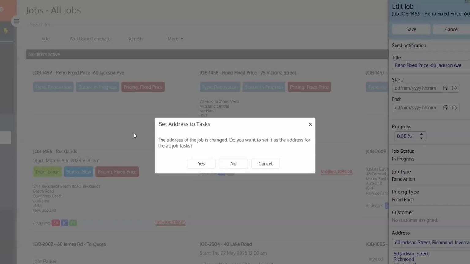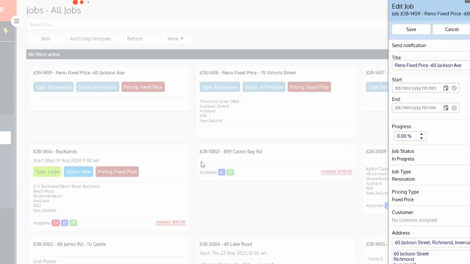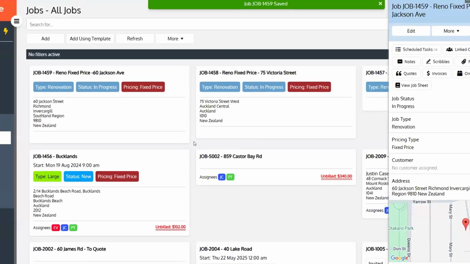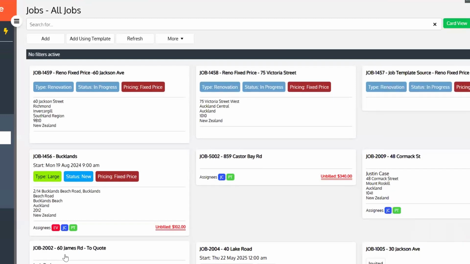And then it's also because I didn't have any address set for the tasks. So say, do you want the tasks? You could have different addresses for the tasks theoretically, but that's unlikely. But that's the main benefit. You could theoretically copy a job one-to-one, all the charges and everything like that, if you really wanted to.